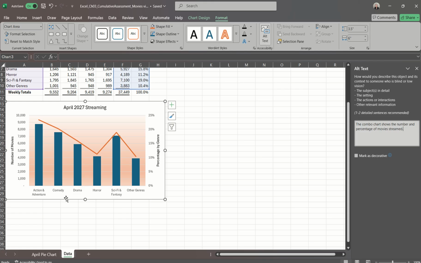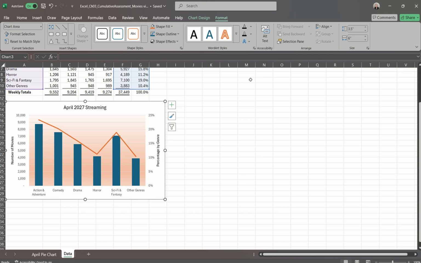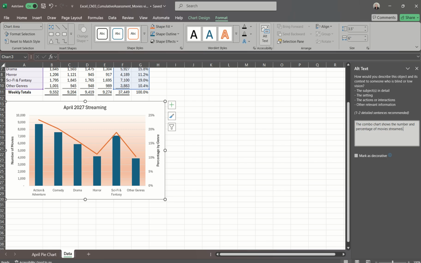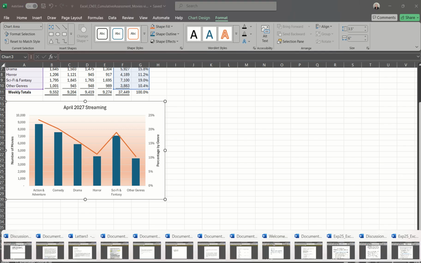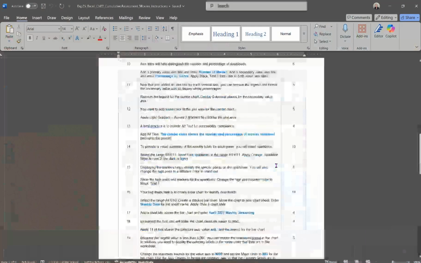So it's showing by the genre here. It's showing the number of movies and the percentage streams by genre. So I probably would have put that in my description, but that's not what they're asking, so I'm going to keep it. So I'm going to close this, and if I opened it again, it's still there. Alright, so let's see, on to our next step. 14.